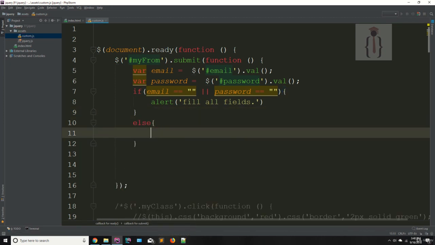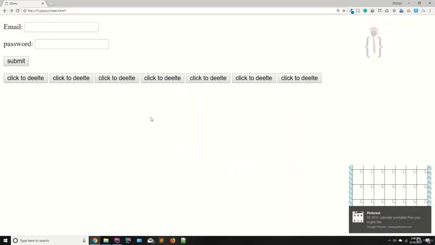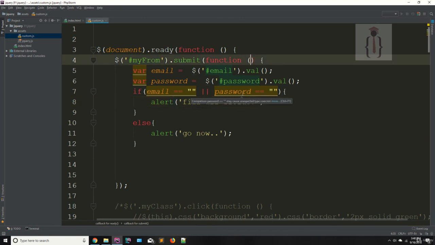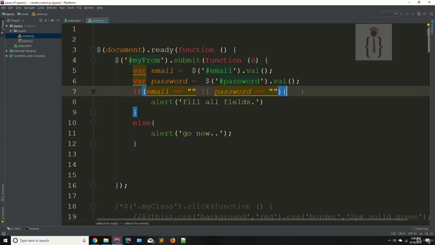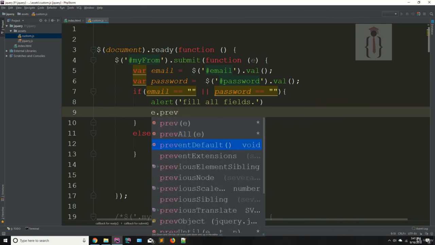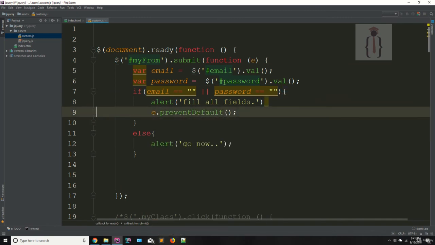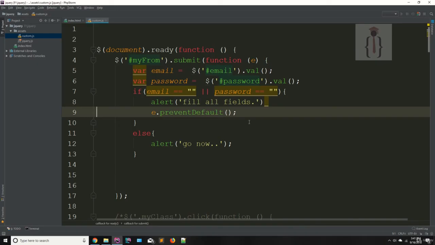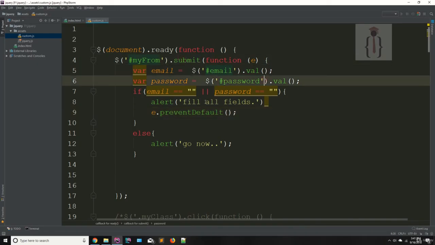Otherwise you can say go now. Okay, it's fine. Go to your page, refresh the page, click on this, it's saying fill all the fields, and it's also submitting. Why? Because you have to pass a parameter here, and you have to use e.preventDefault. Go to your page, refresh the page, click on this, it's saying fill all fields, and it's not submitting your form. So in this way you can use the submit selector and you can validate your form.